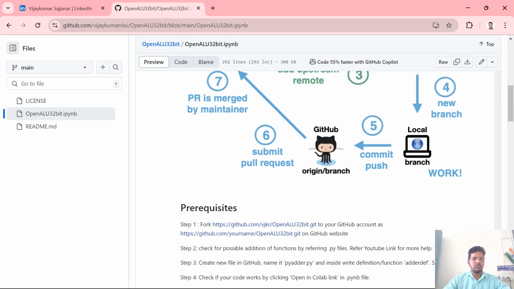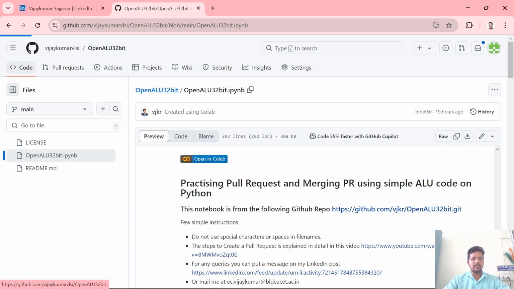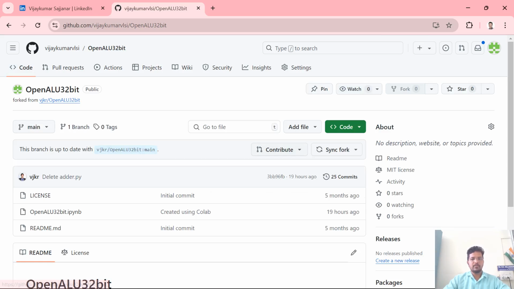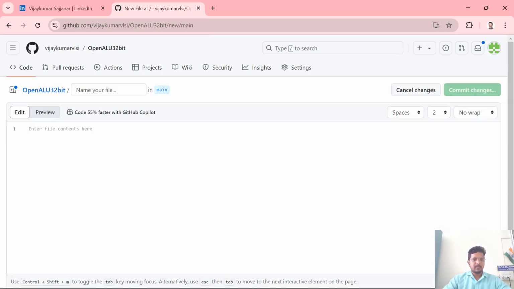To do this, we'll start with creating a new file. Return to the code, left top corner, click on code, add file, create new file. So what should be our file name? Pyadder.py. And paste the contents here. Let's remove comments. Proper indentation is important. Okay.